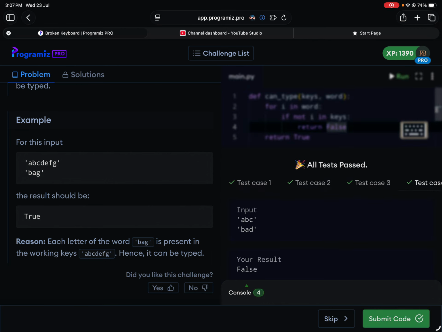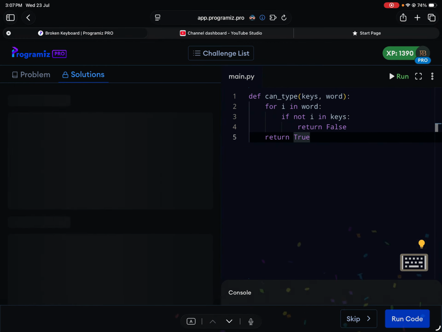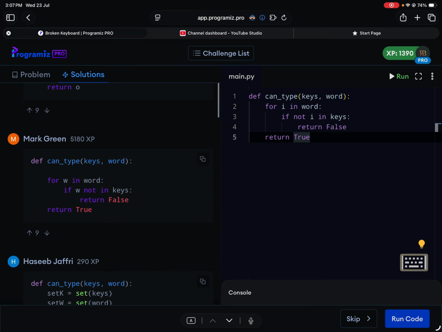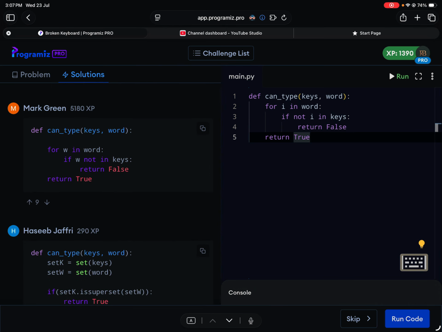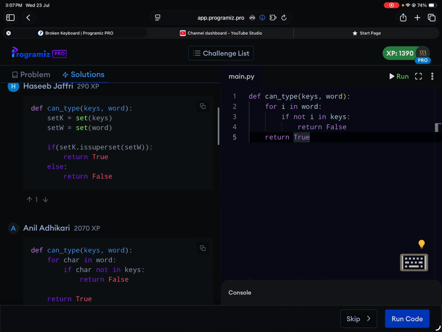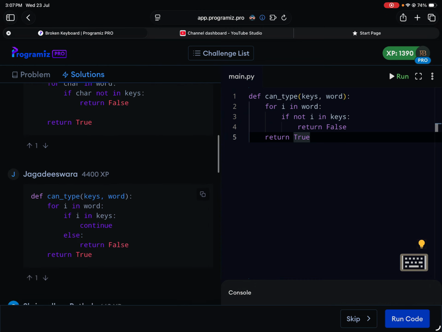There could be another sneaky way to do it, where a one-liner should be able to solve this problem. But let's just submit our code. Let's see other people's solutions. Set. Okay. Similar to what I have done, this guy has done something similar. Other people are using set and doing some superset kind of operation.